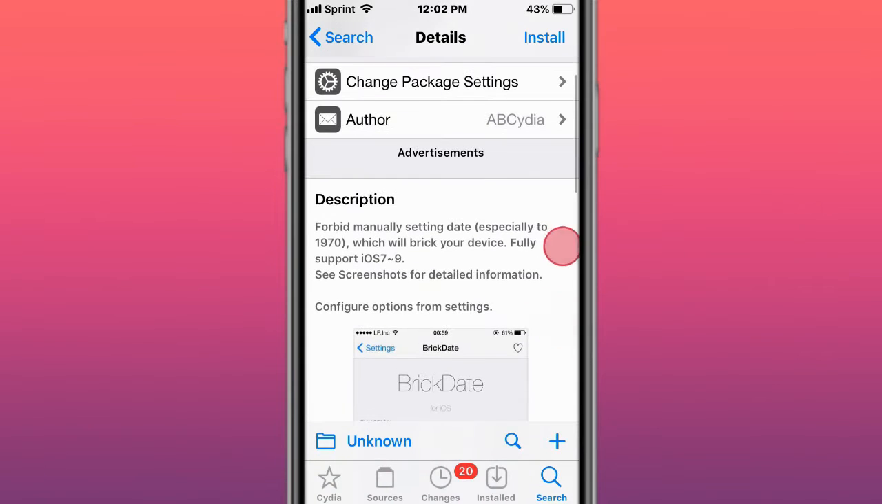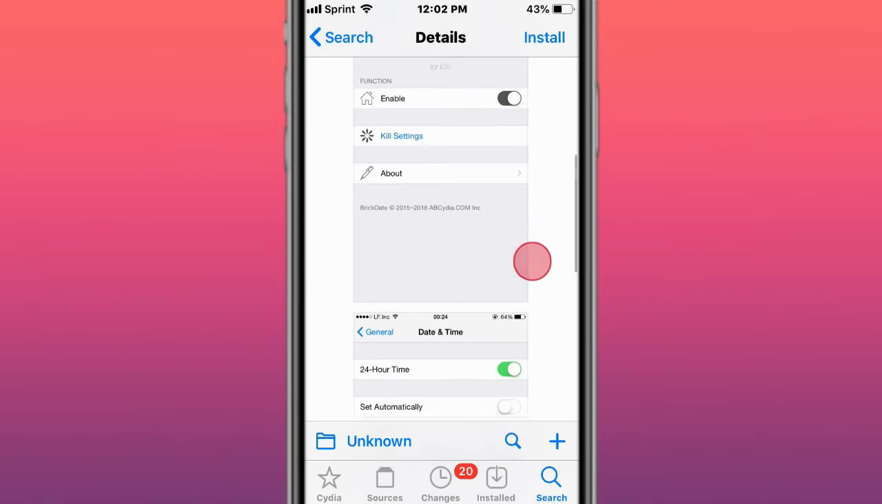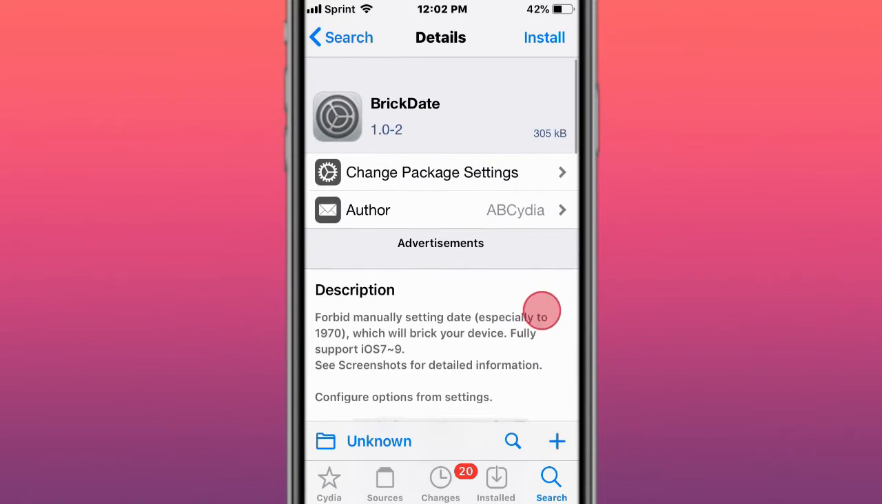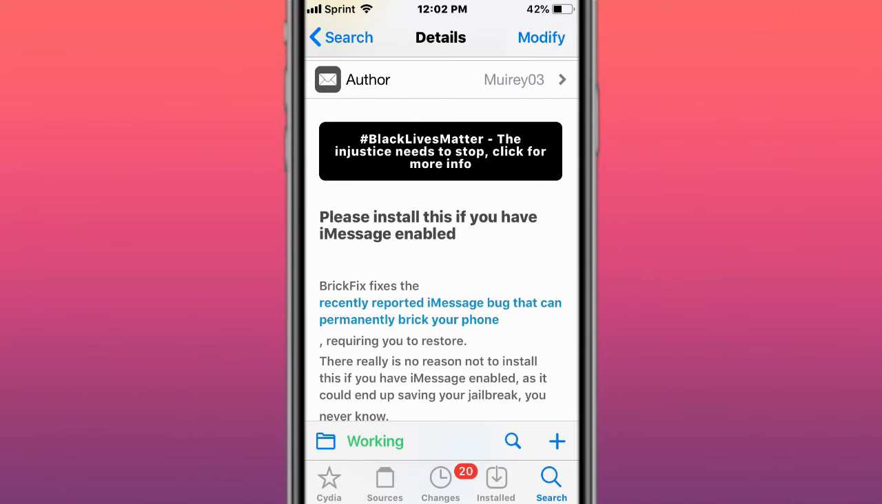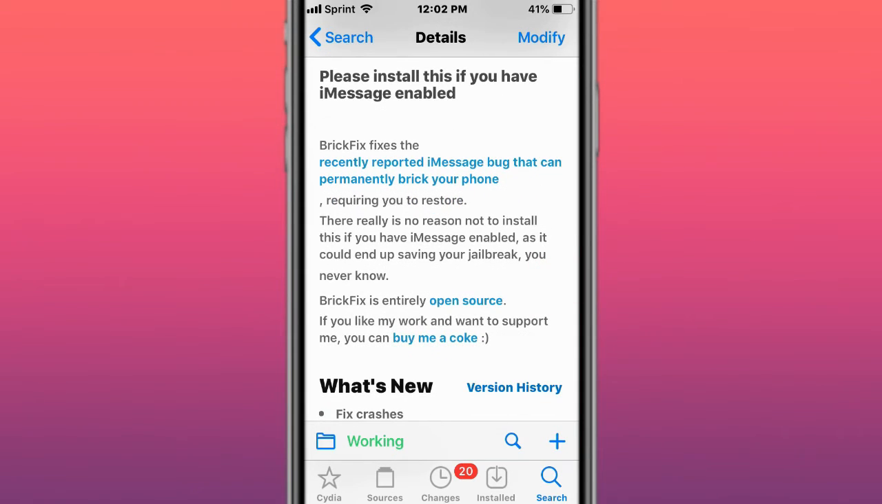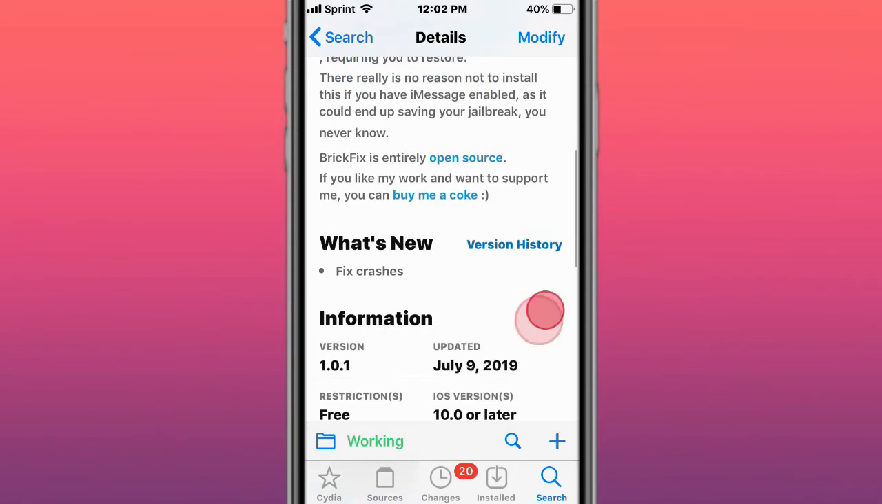Yeah, this actually used to be a thing, guys, back in the day, where if you set your device to 1970, it would brick your device, because I guess it wasn't made to go back that far, but this fixes that. And please install this if you have iMessage enabled. It requires you to restore if the bug permanently bricks your phone. There's no reason to not install this if you have iMessage enabled. You can save your jailbreak, you never know.